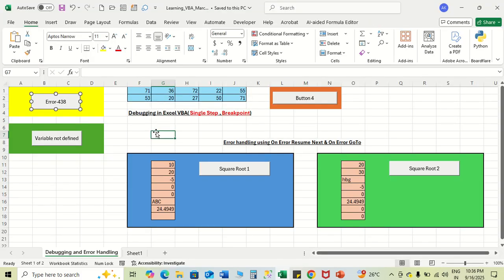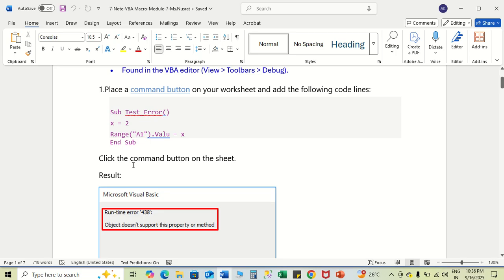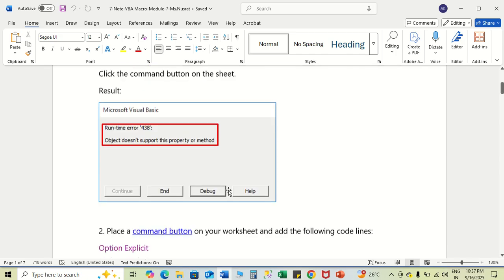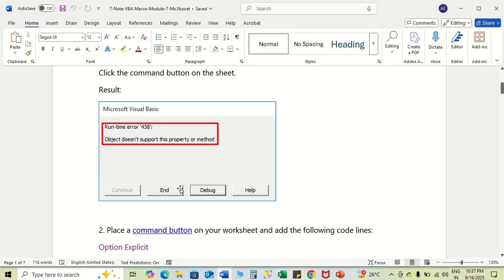Okay, fine. So this is called click command. Yeah, this is a Microsoft Visual Basic runtime error 438: Object does not support this property or method. This kind of error it will reflect. So click on debug, this button, and then fix the issue.